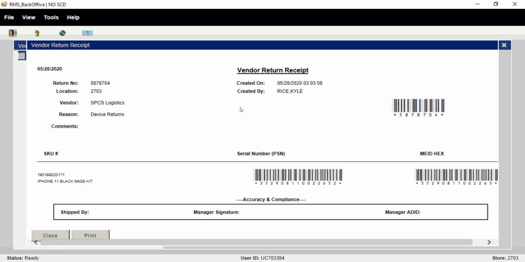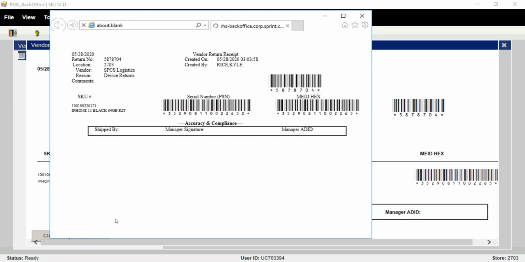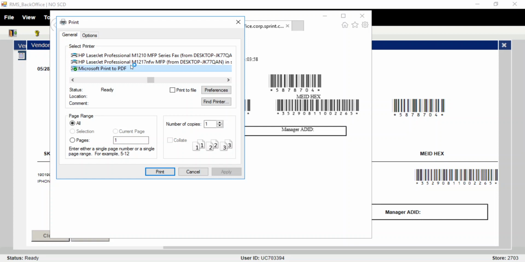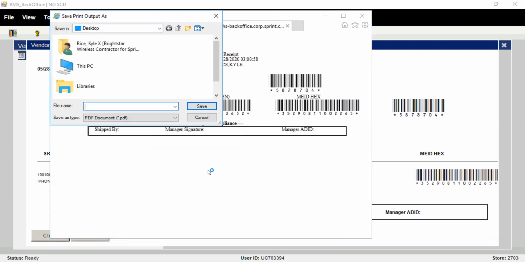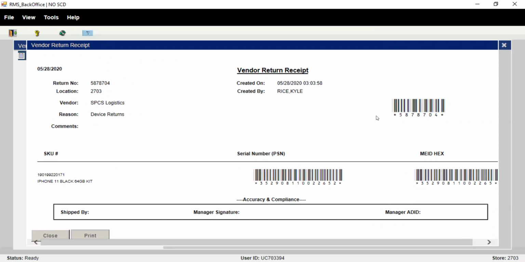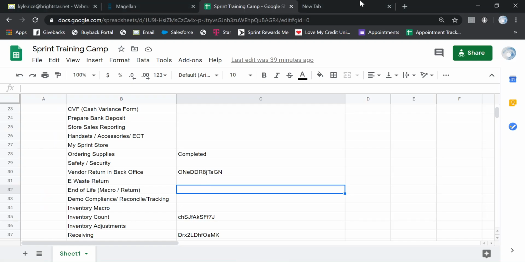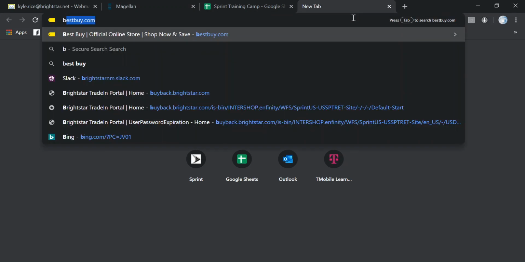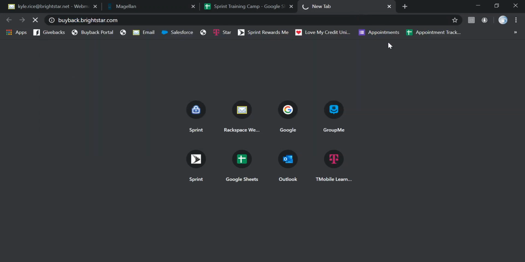You're going to need to attach this in the box whenever you send the device back. So let's say we're going to print it out. I'm just going to save it as a PDF for now. Okay. Now we're going to need to copy this vendor return number. Now, just like we would for a regular vendor return, we're going to go back to the buyback portal.